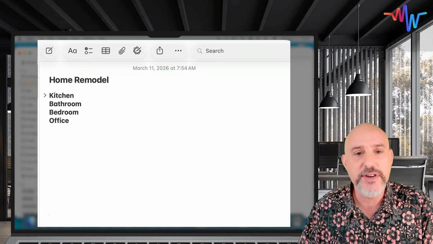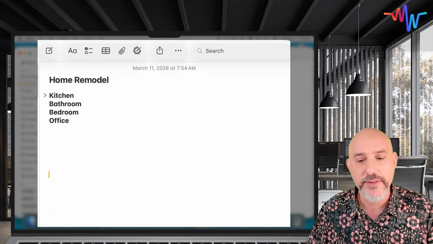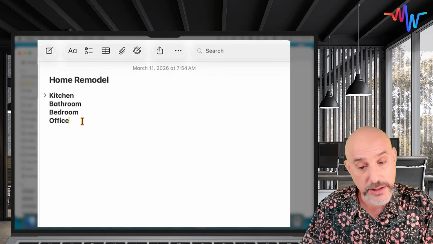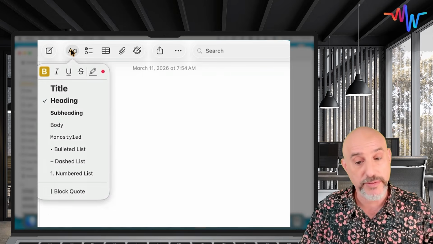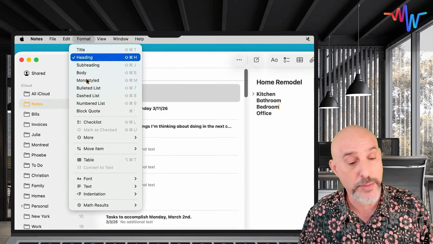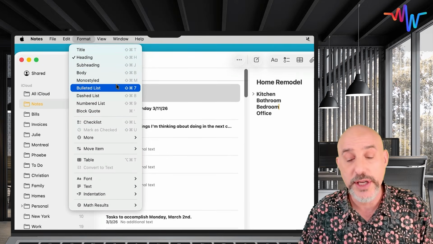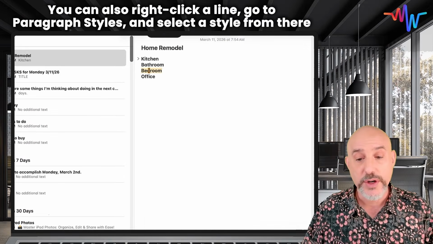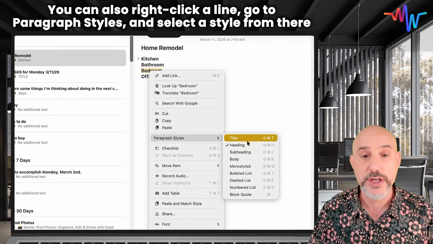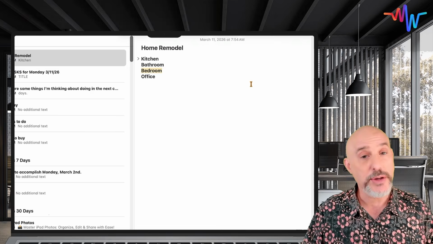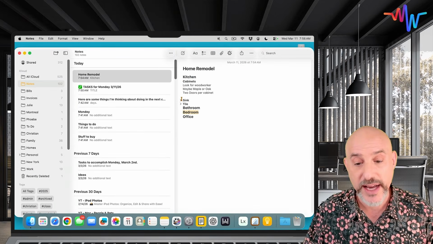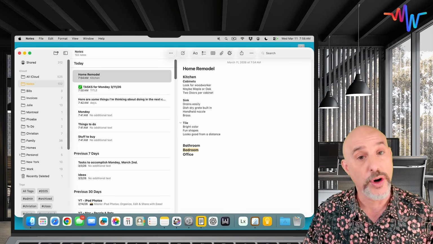It means that instead of dumping everything into one long paragraph, you get to break it up into separate sections. Do that either by clicking next to the line, coming up to the formatting bar and choosing here, coming up to the menu under Format, choosing here, or using your keyboard shortcuts, or you can even right-click on a line and come down to where it says Paragraph Styles and choose from here. Any way you do it, it makes it easy to organize a complex note without having to have everything in front of you all the time.